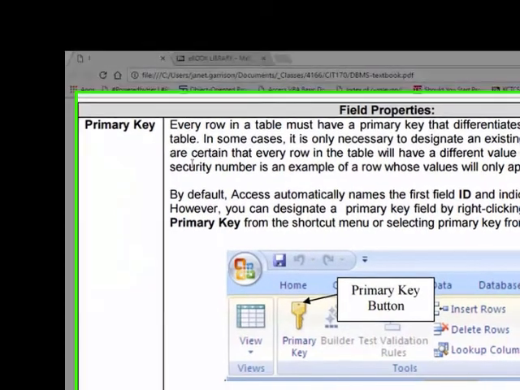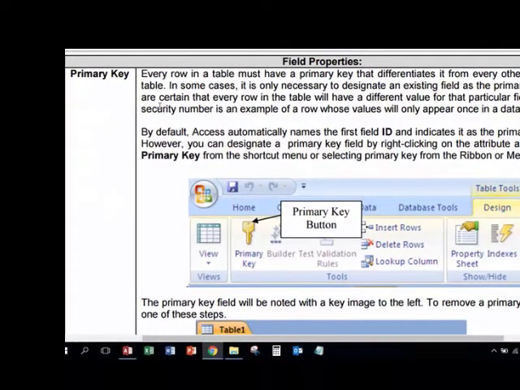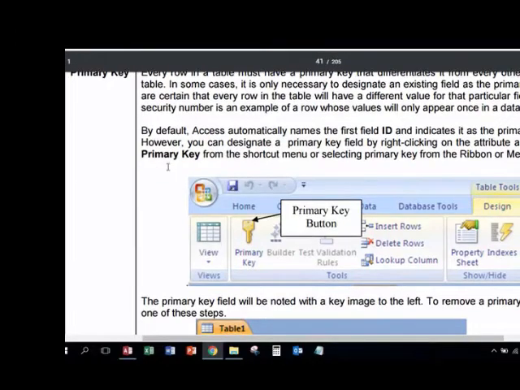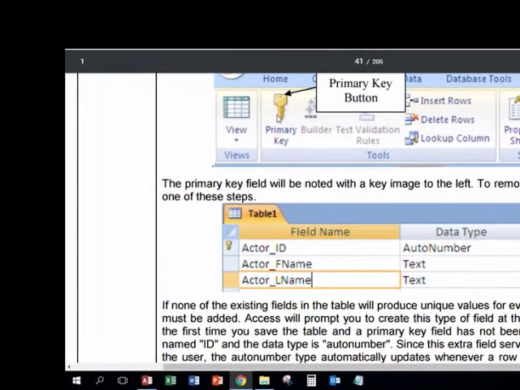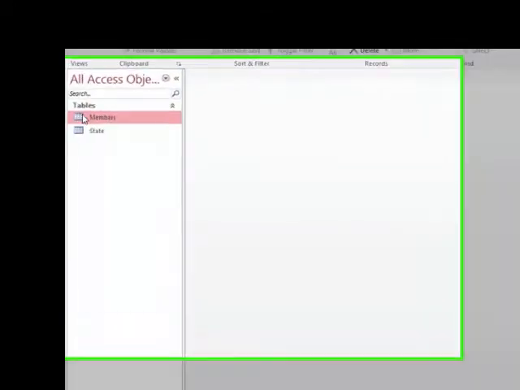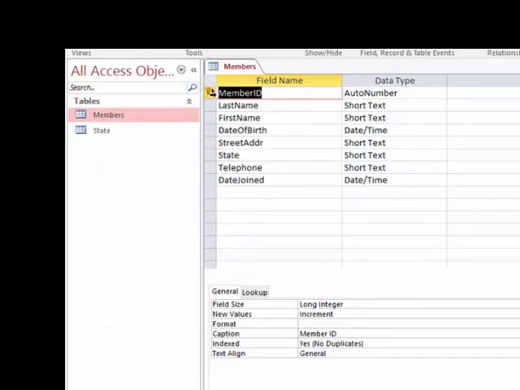Primary key. The primary key is the field that has a unique value for every record or row in the table. Student ID is an example of a primary key. Social Security number, an example of a primary key. Serial number, and so on. And as you saw me use this earlier, when I was on a certain field, I clicked the primary key button and it put this little key right here.